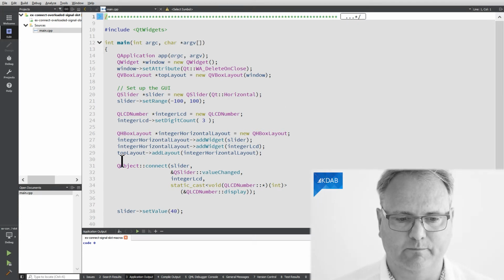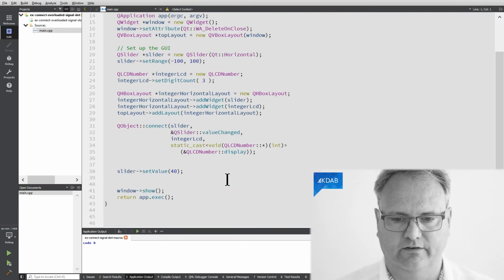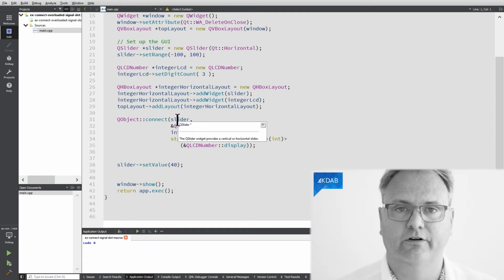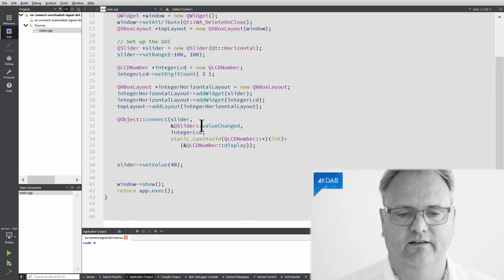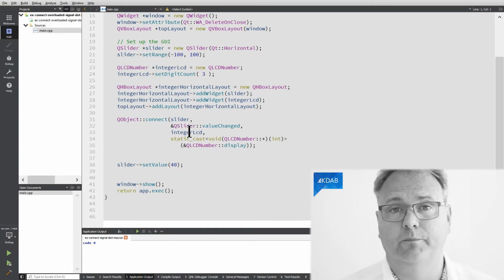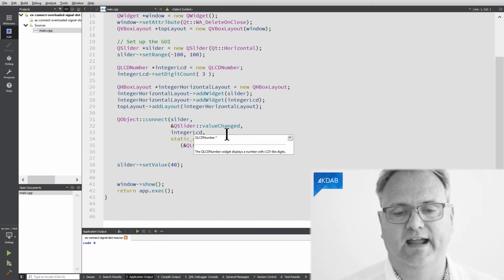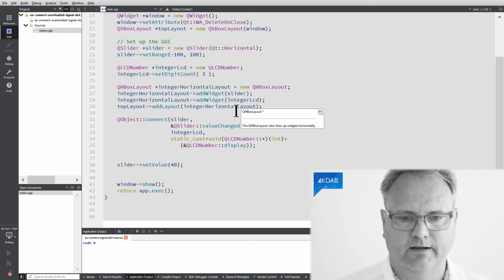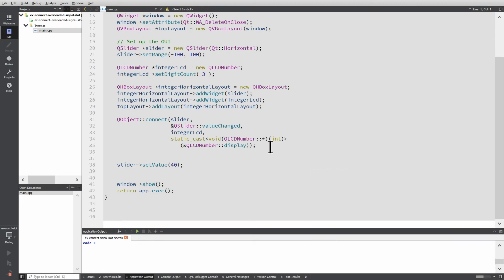But what we'll see is that my connection now looks like this. It is truly terrible, and part of it is hidden behind my face. So there we are. I have a connect statement: the slider, that's who is emitting the signal. It is the valueChanged from QSlider. Which object? That's the integer LCD. And which slot are we talking about? We would like to say that it's the QLCDNumber::display.